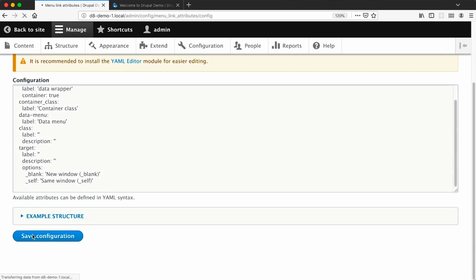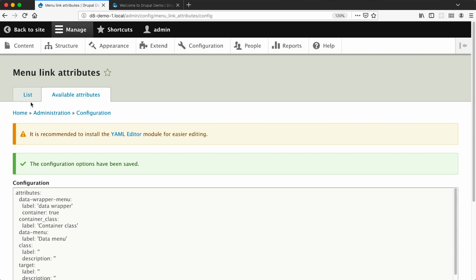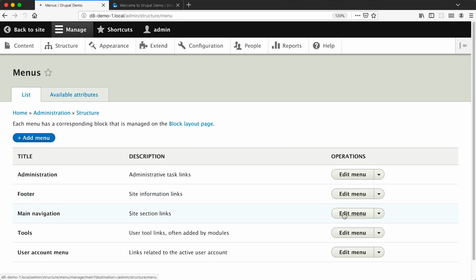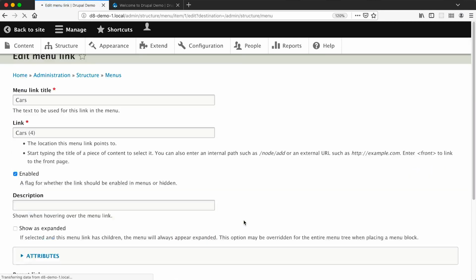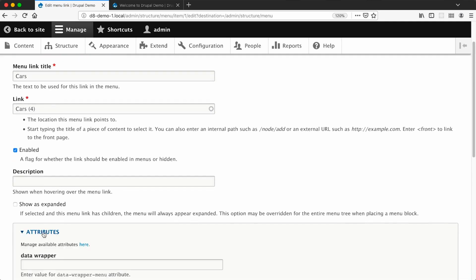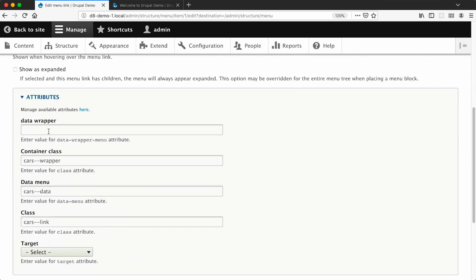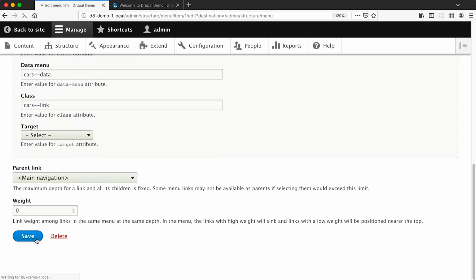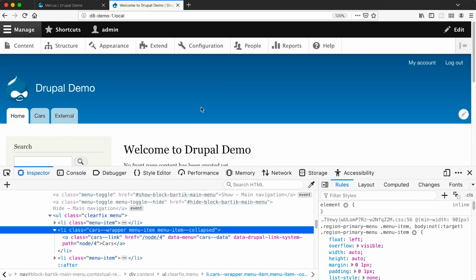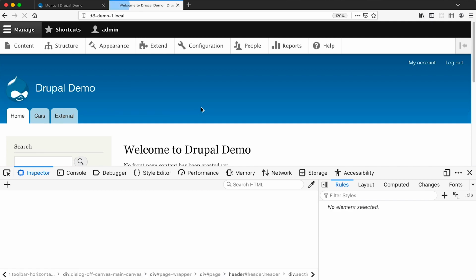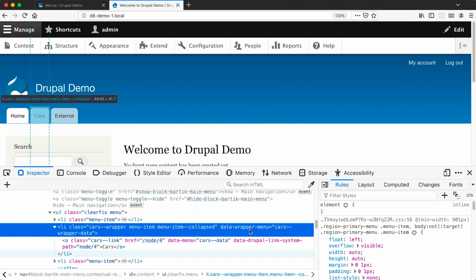So scroll down and then click on save. And then if we go back to our menu and then let's edit our cars link, you can see this data wrapper is here. And then let's just enter in cars wrapper data or something, whatever you want. Scroll down and click on save. And then if we refresh, we should see data wrapper menu with cars wrapper, then data.